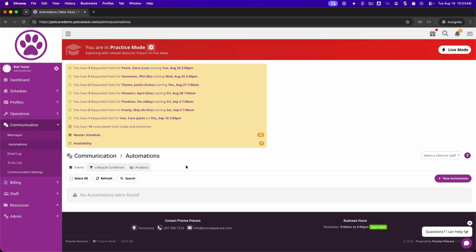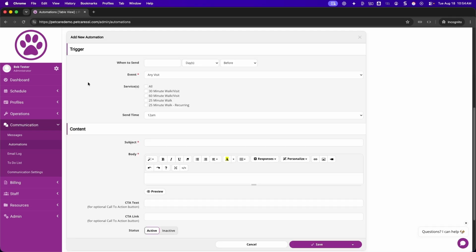The event-based automations let you send communication based on what's actually happening in your business. These aren't just generic marketing emails. You can connect them to visits, trips, payments, client milestones, and pet birthdays. For example, you may want to set up an upcoming service reminder. So that may be done a certain number of days before the first grouped visit. And you can specify the service types that it will be sent for.